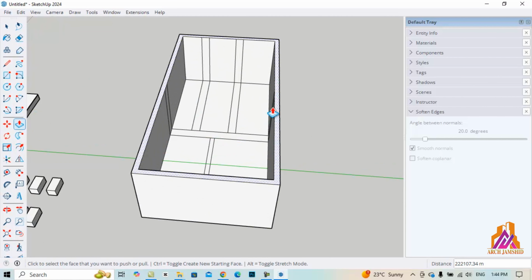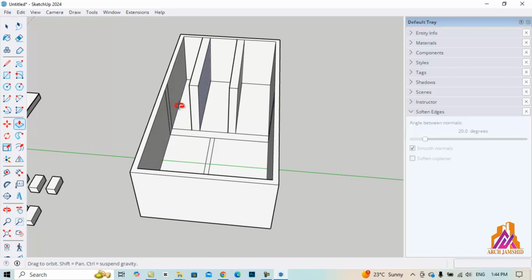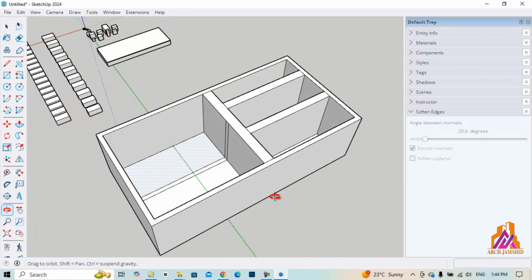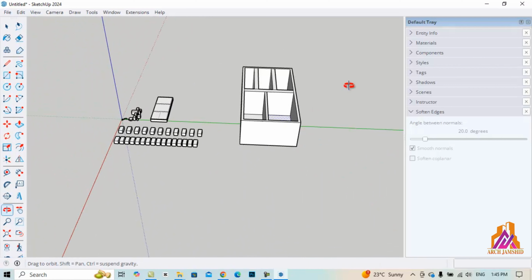Guys, once we give one part a certain height, if we want the other to have the same height, we just need to double click on them, and it will match automatically.